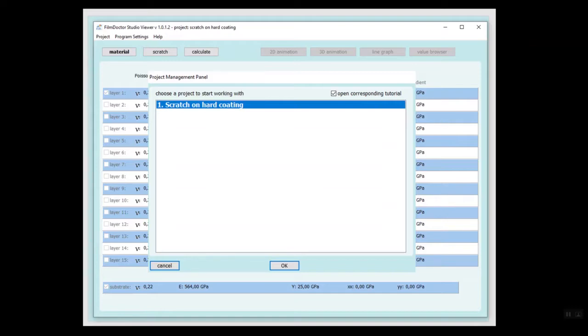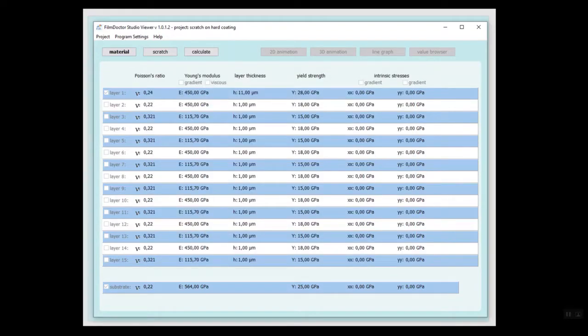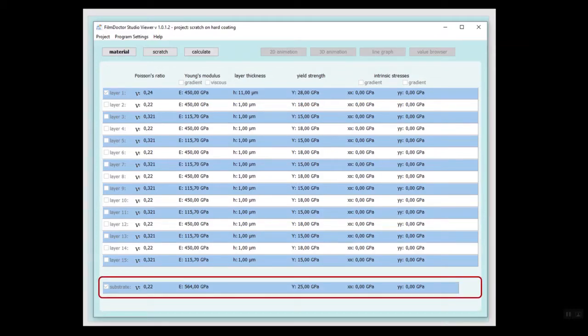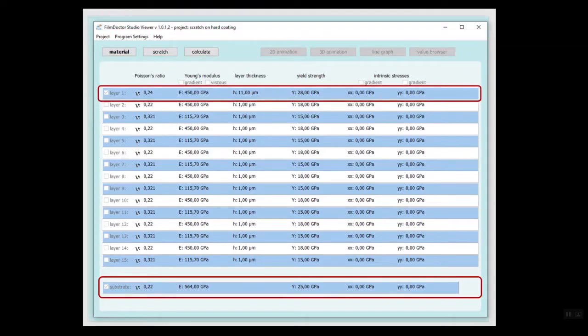In this case, it is the example Scratch on Hard Coating, which could be a typical cutting tool application. The Material Overview page shows the parameters which have been chosen for this project here. The example Scratch on Hard Coating has defined the material substrate with a Young's modulus of 564 GPa and is coated with a layer of 11 micrometers thickness and a Young's modulus of 450 GPa.